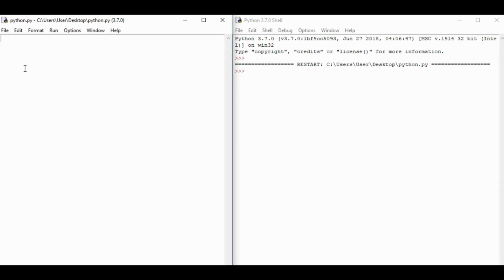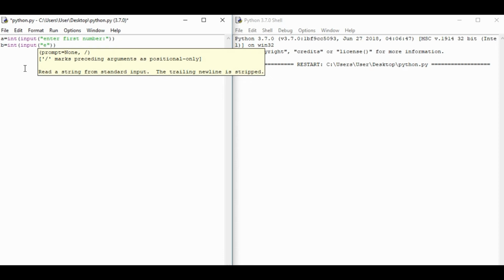Okay, we have two variables, a and b. Now, for the input from the user, we will apply the input function: "Enter first number." And again the same for b: input "Enter second number."